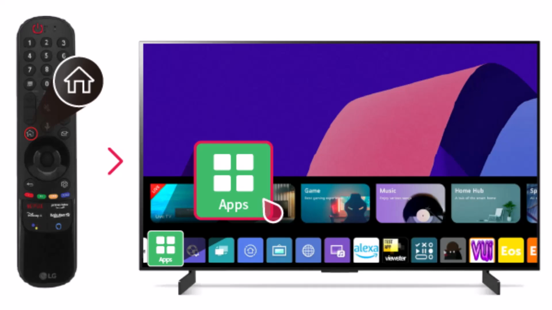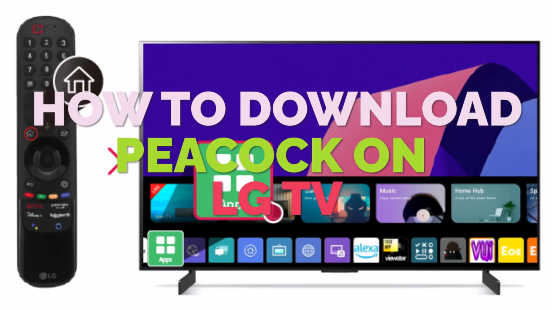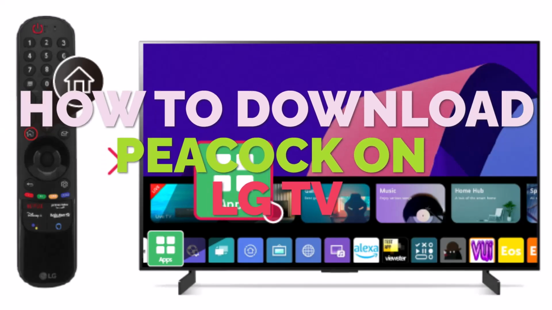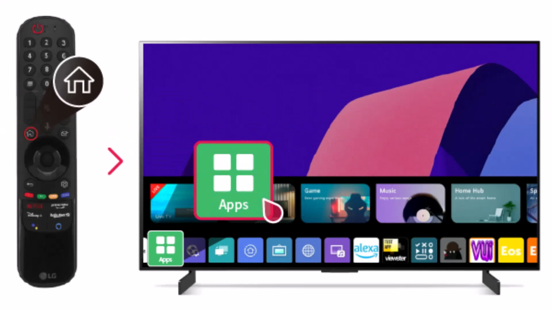In today's video, I'm going to show you how to download Peacock TV on LG TV. Turn on your LG TV first, press the power button on your remote and wait for the TV to load. After that, press the home button on your LG remote. This opens the Web OS menu at the bottom of your screen.